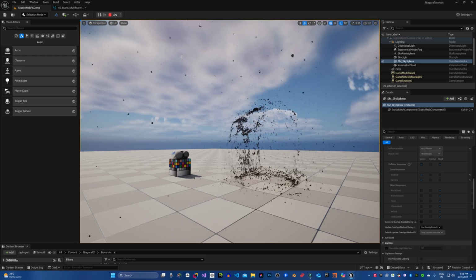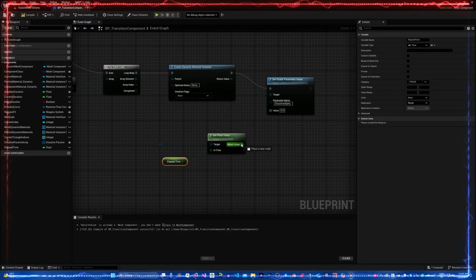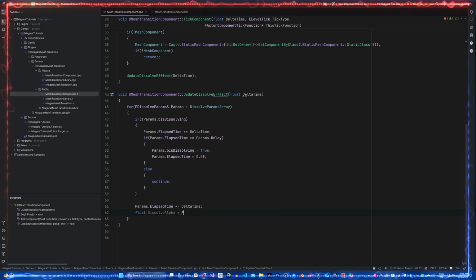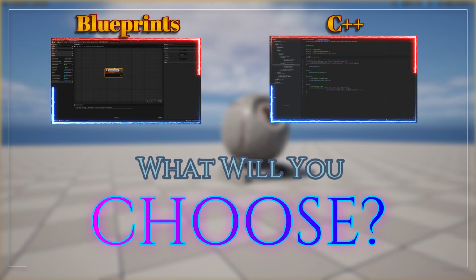And here is the interesting part. You need to make a choice. Do you want to learn how to do that in Blueprints, or you are more interested in learning how to do that in C++? The choice is yours. So what will it be?